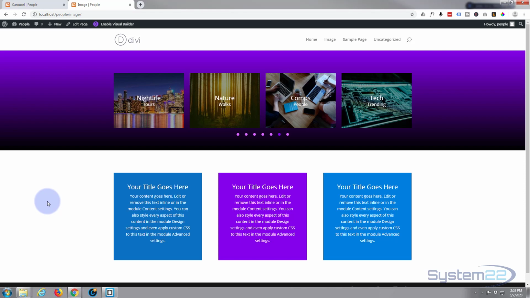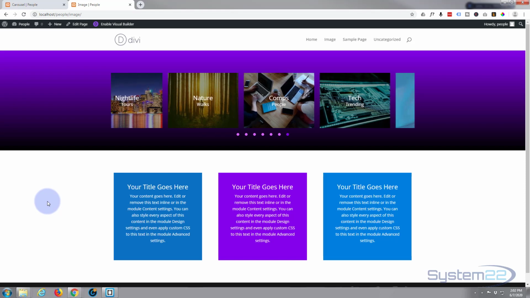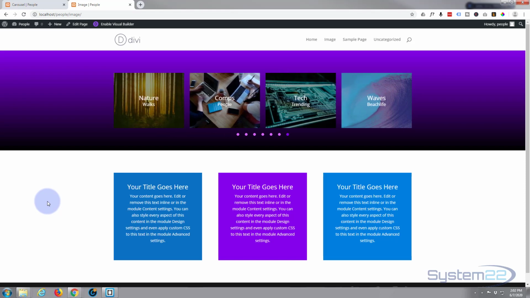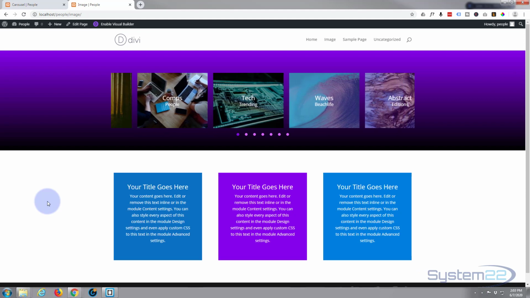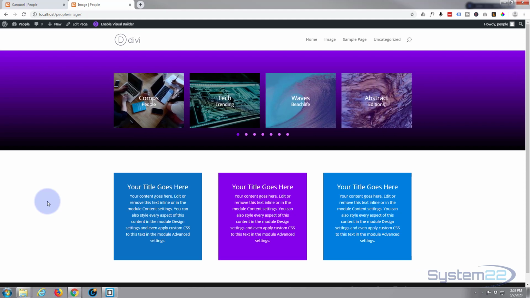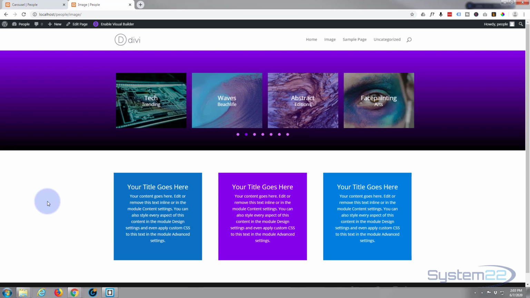So there you go. There's how to create an image carousel with lightbox effect using the great WowCarousel plugin.